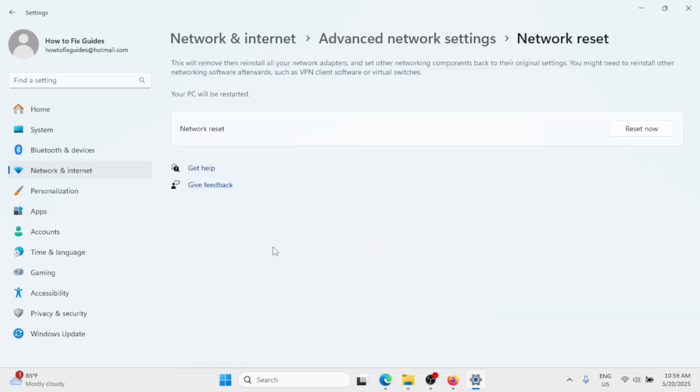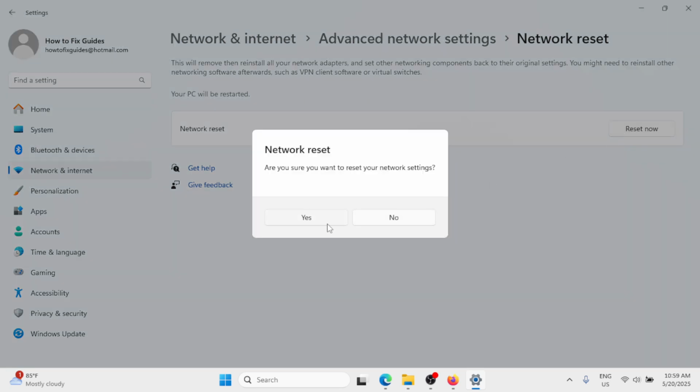Click on that. So this will remove and reinstall all your network adapters and set other networking components back to the original settings. So you just need to click on the Reset Now button. And then you have to click on yes, and this will restart your Windows, and then you will be reconnected again into your connection. So that's it.